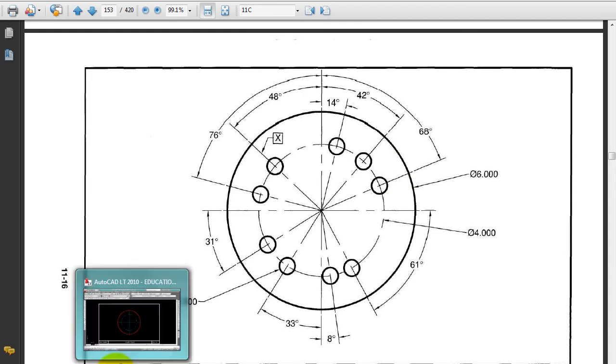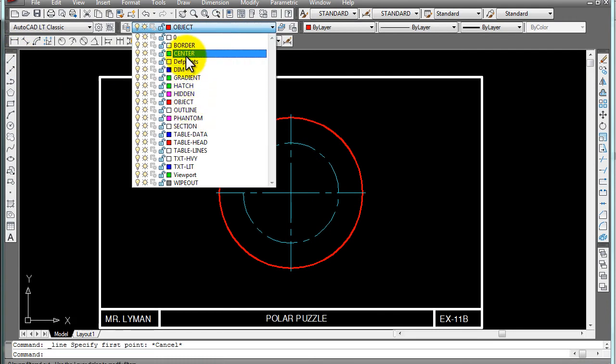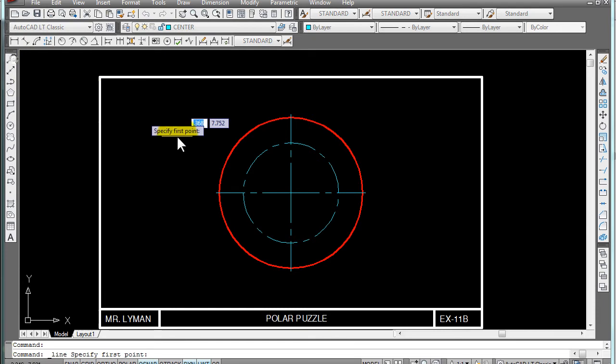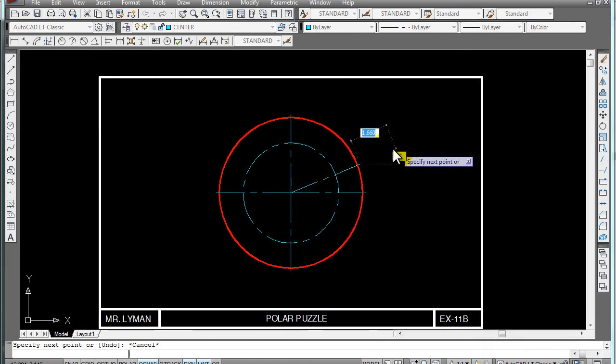So go ahead and click on your line. Make sure it's center. Line here. Go back to here. 22 degrees. Find up 22. Right there. Now type in 3.125. Every line we draw is that length. Okay, there's that one.